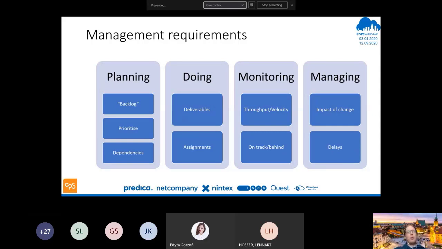We need to know what is it we're actually trying to achieve. Many tasks may contribute to a single product being released. There may be milestones along the way that we need to achieve. So we need to be able to measure those deliverables, whether we're doing those and know what they are once they're done. We also need to manage who's doing those, so having those assignments in place.